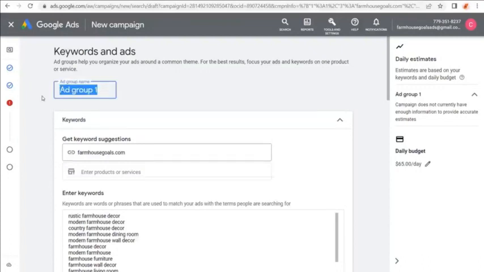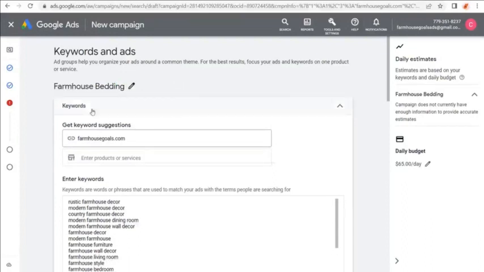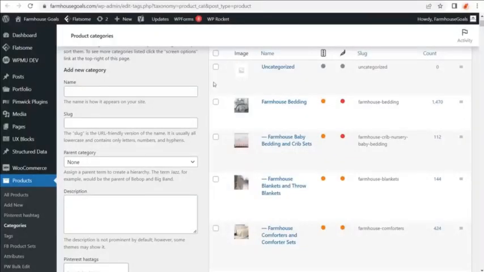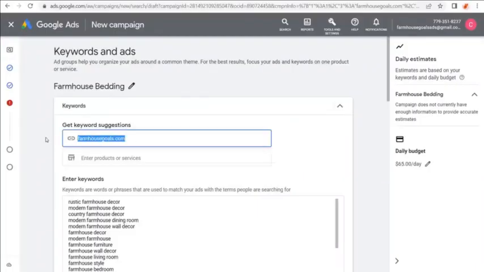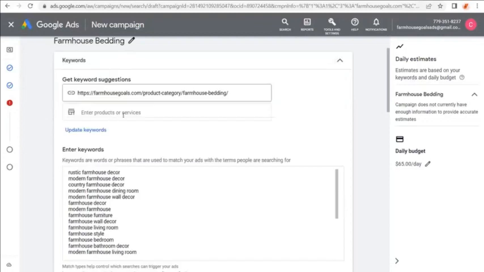And for this one, we're going to do farmhouse bedding. Okay. Now what you want to do is it's going to say get keyword suggestions. You want to put your landing page here or search the products or services for this ad group. So I'm going to come over here, copy this link address, and we're going to paste it right here to get keyword suggestions. And then what we're going to do is search farmhouse bedding and we're going to update keywords.